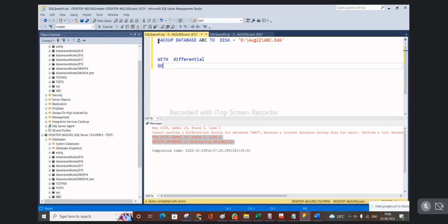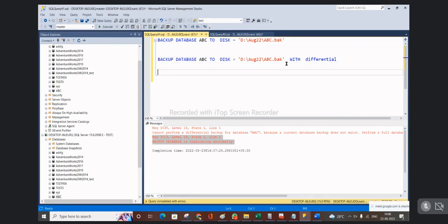This is the differential backup command. Backup database name to disk equals path with differential. If you write with differential, it is a differential backup command. Okay. If you want a log backup, it is the same as the full backup command. Instead of database, you are writing log. Backup log database name to disk equals path.